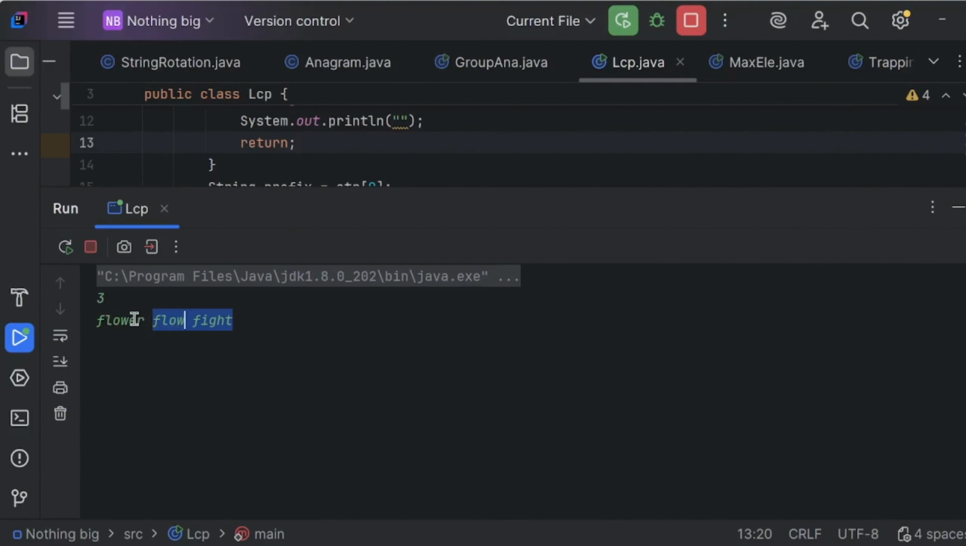So flow is matched. So ER will be removed and we just keep FLOW. Right? And after that we will check with the third string. So we have only FLOW. If we check with the third string, we get only F because LOW is not present in the third string. We present only F. So let's see our output. So as we expected, we have got our output.